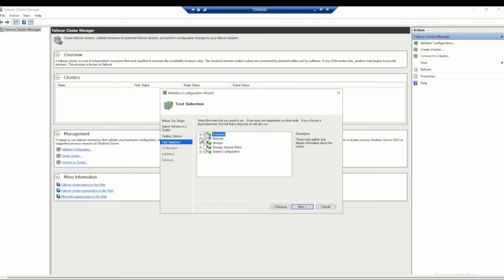Then you have your network checks. And then you have your storage checks, disks, CSV settings, arbitration failover, and then system configuration. Okay. Notice that the storage spaces direct, right? This one isn't checked at all. And that's because the assumption here is you are going to be building a failover cluster for other purposes, not necessarily for storage spaces direct. And again, this is by default not checked.